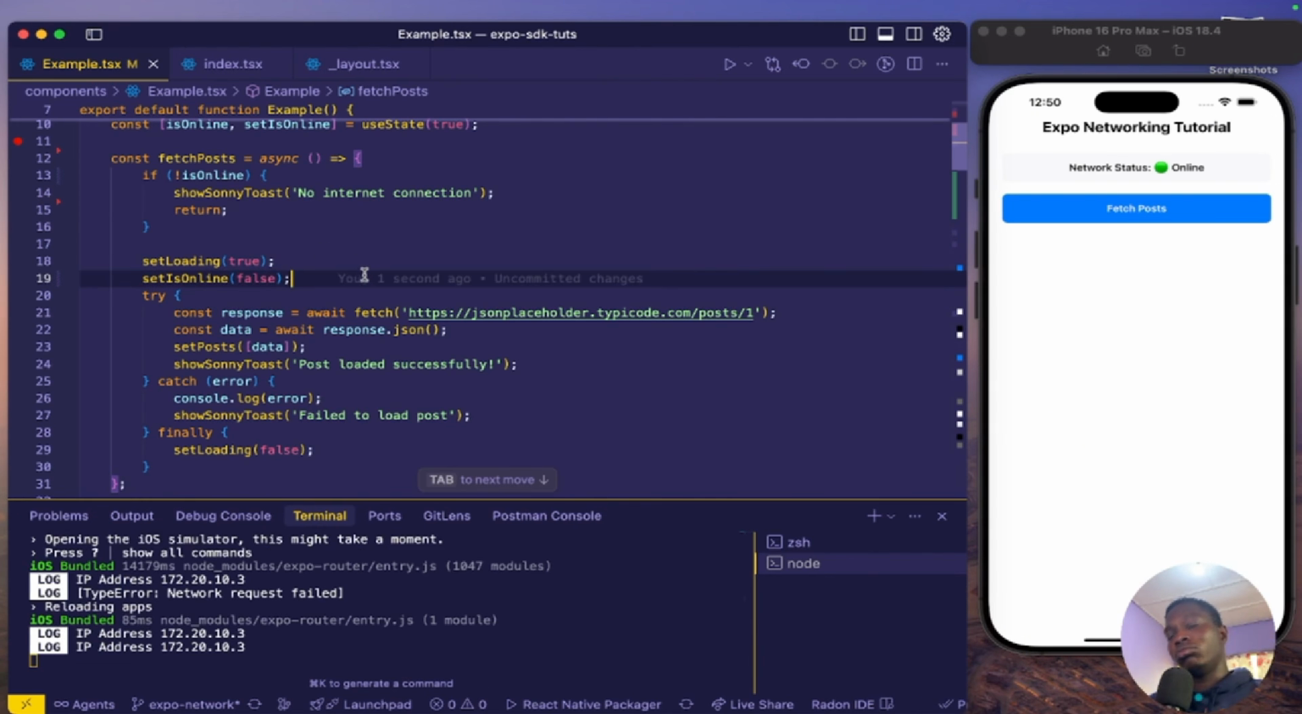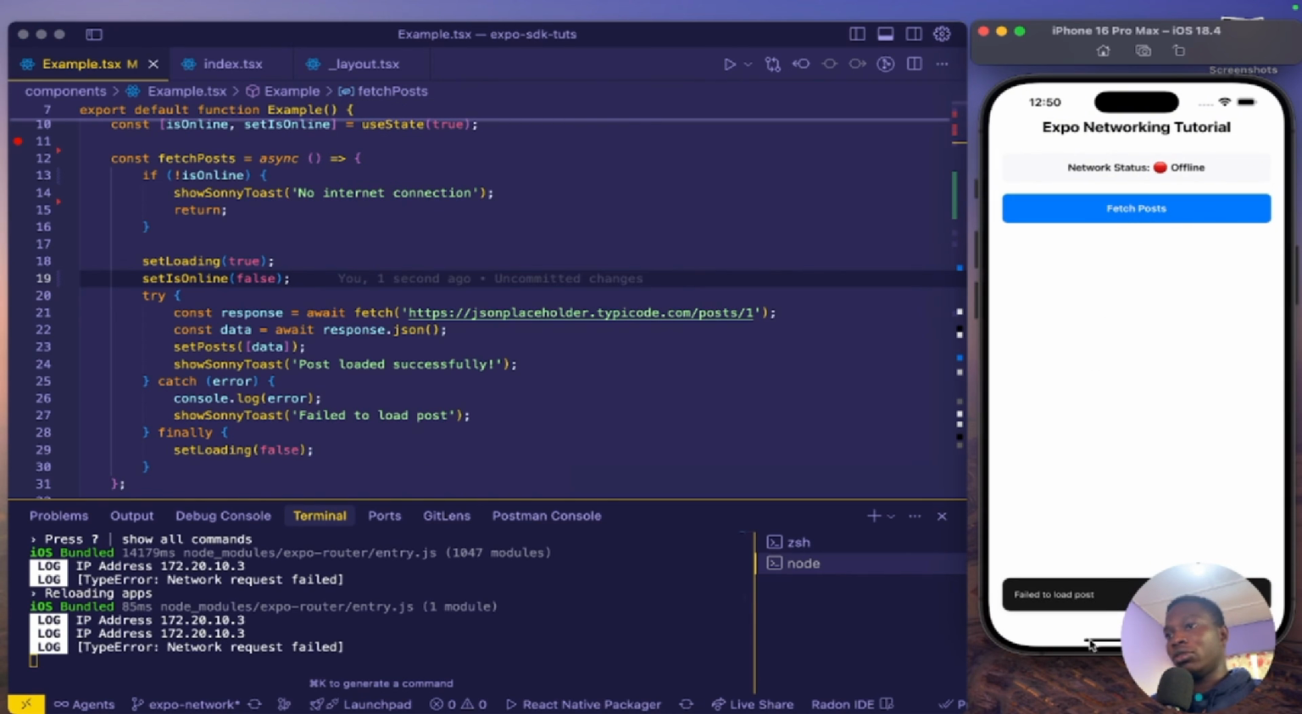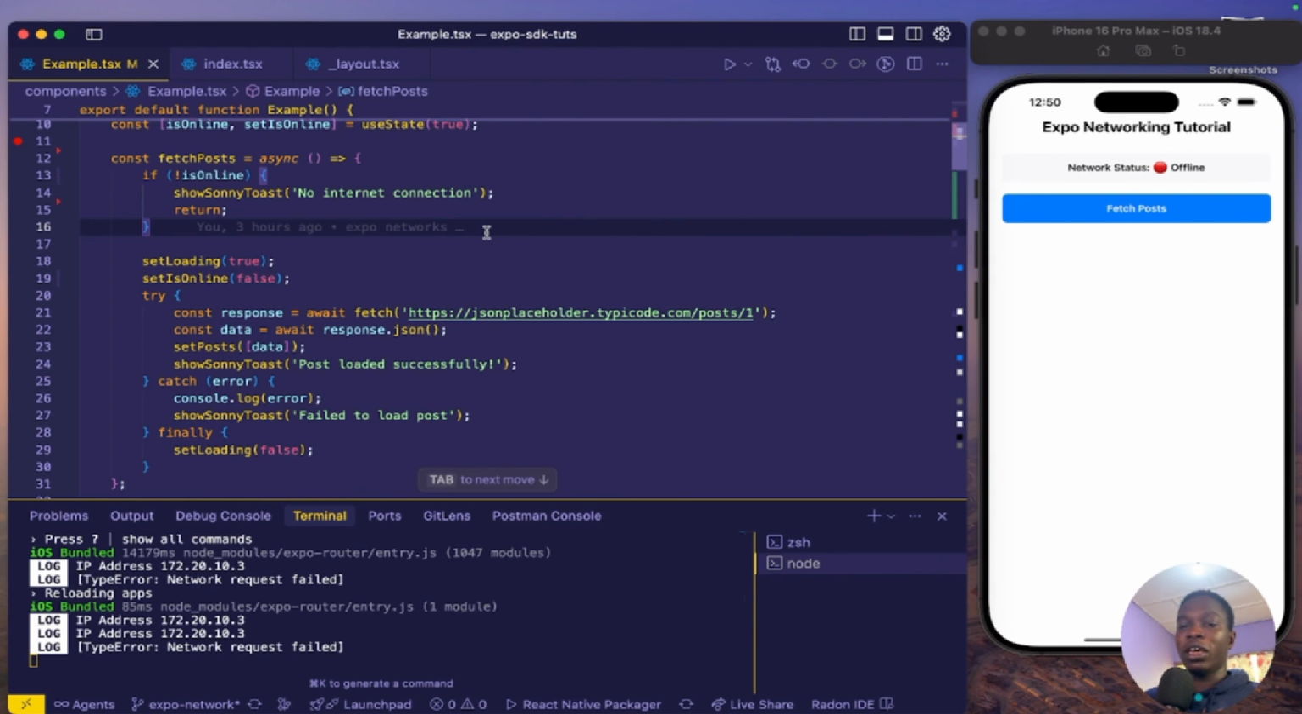Okay, so let's try this one more time. Let's fetch stuff. Okay, so I have a bit of a network problem. You see we have set is online to false. So essentially this is how expo-network works.